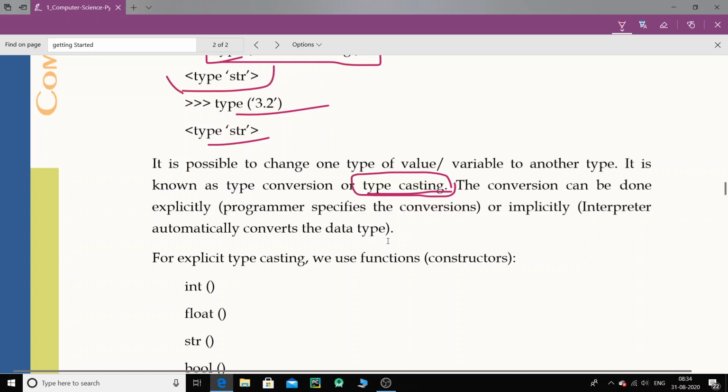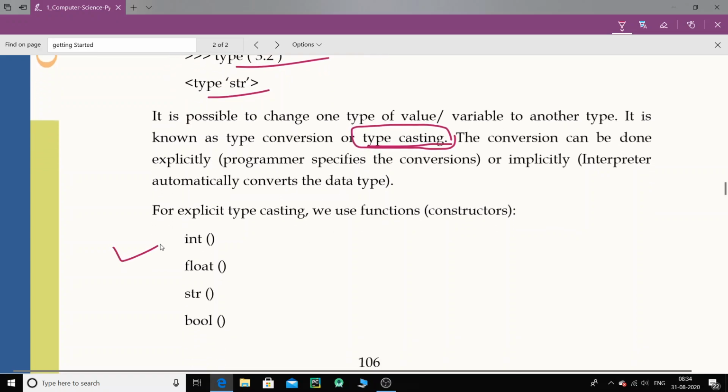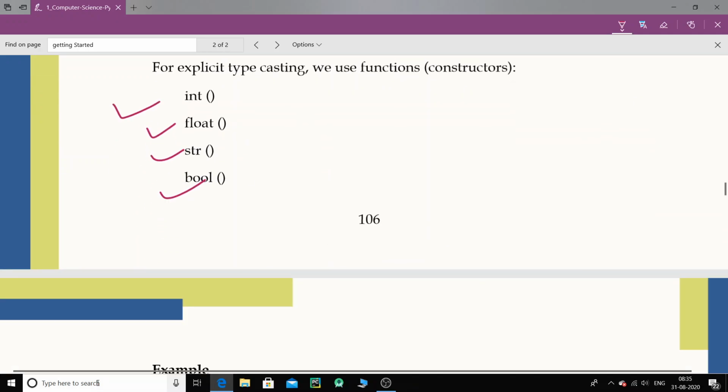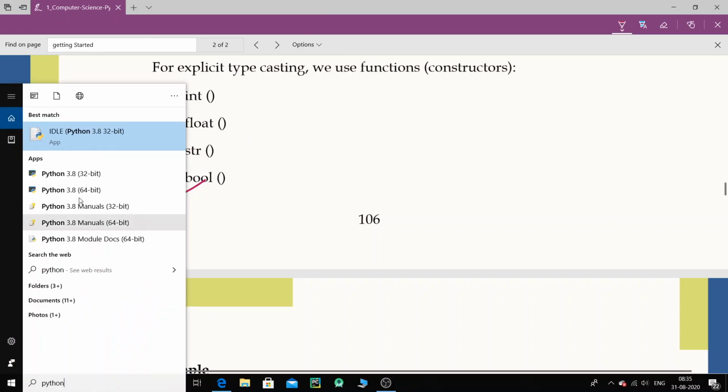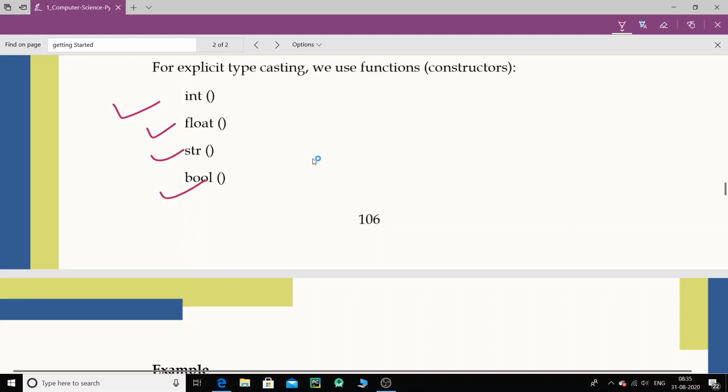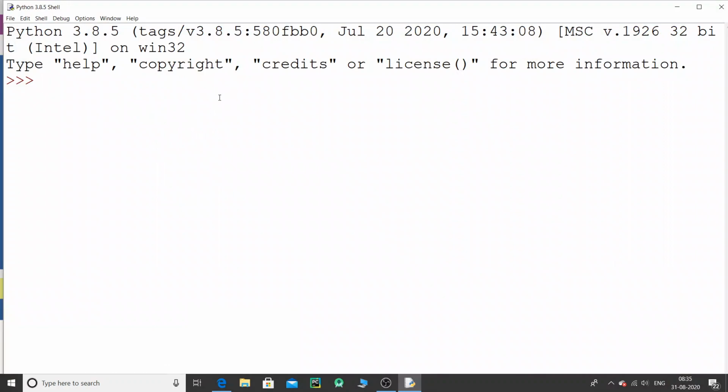The conversion can be done explicitly, and we have already done some typecasting. Now these are the functions that are used for typecasting, and children, we already did this typecasting in my last class. I will switch to Python and show you where we applied it. We have used the int function, if you can remember. And why we used this int function is because the input function is used to take some input, but it takes everything in the form of a string.